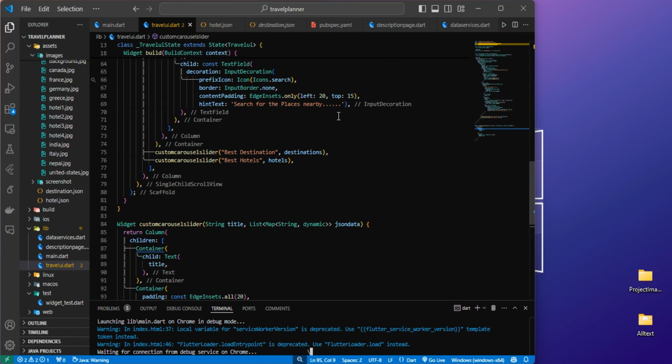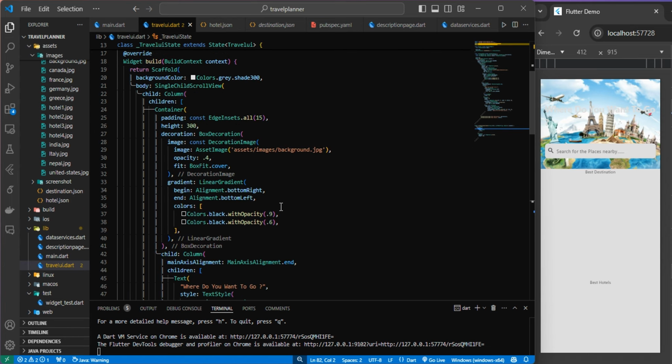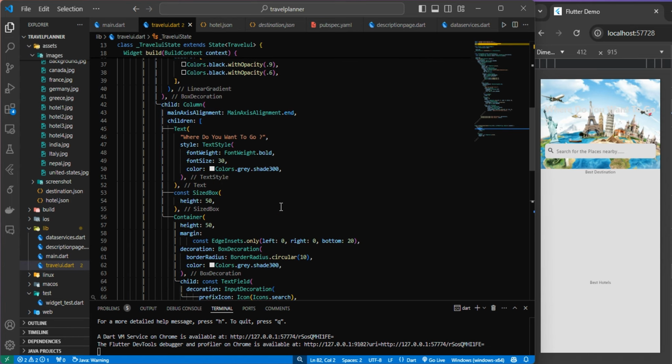Let me restart this app one last time to see whether it works or not. It is still not working. Anyway, let's continue building our UI.